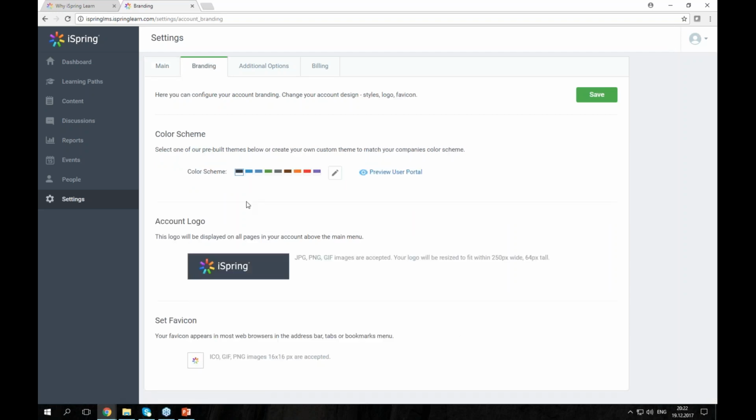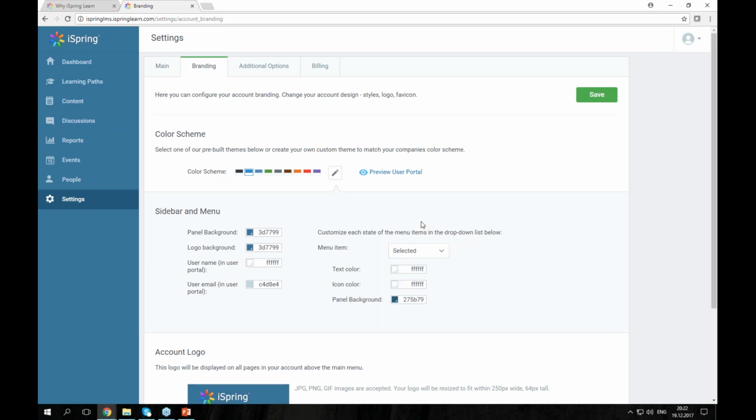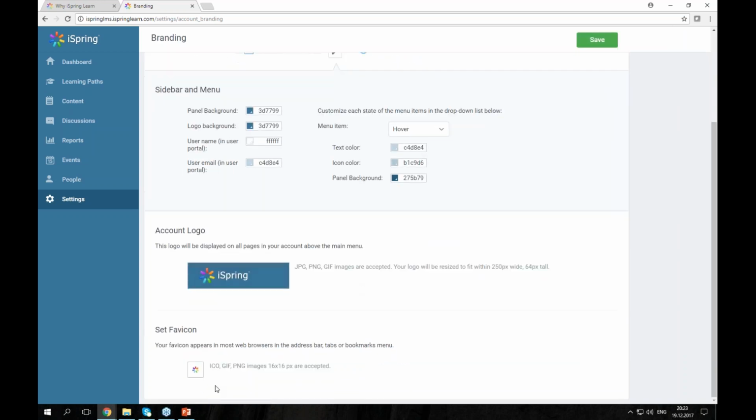Here we also have huge branding possibilities, and I'm sure that in case you need to launch the system from scratch, it will be very useful. So I will go ahead and select a color scheme. In case I need a custom one, that is possible as well. You can literally choose the color for every single menu option. And it is also possible to select what happens if you hover over or select a certain menu item. If you want to, you can also change the account logo and favicon.